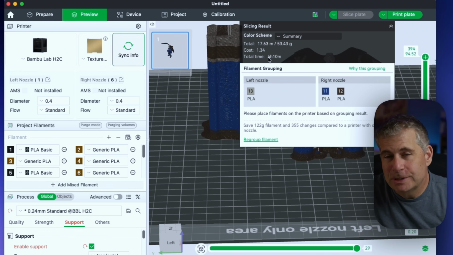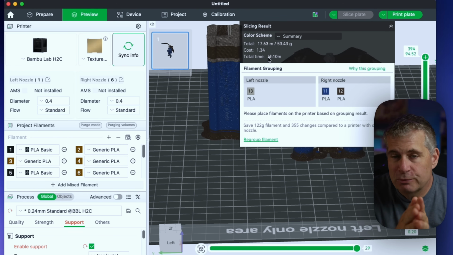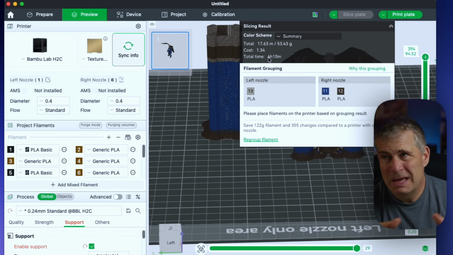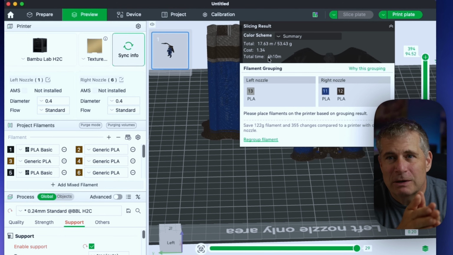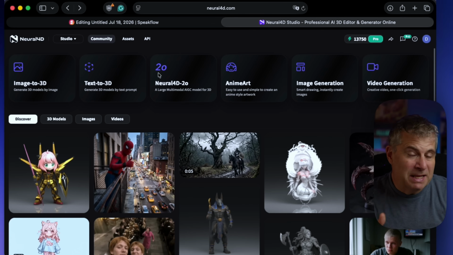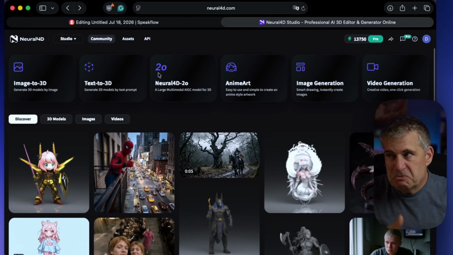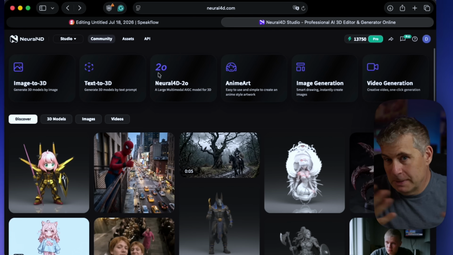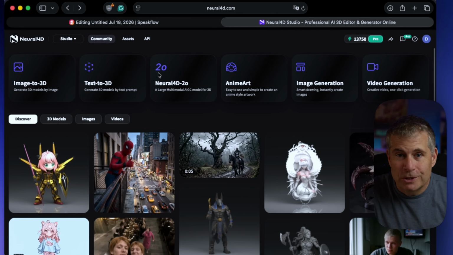So on the Bambu H2C, this would take 4 hours and 10 minutes to print. On something like the Snapmaker U1, it would take probably about 3 hours and 45 minutes, maybe 3.5 hours. Because we were doing these step by step, a lot of these took a lot longer than they needed to. They certainly would take less time when I'm not teaching people how to do it. But especially with Neural4D 2.0, I think you can see how quickly it is to go from just a thought to a model.